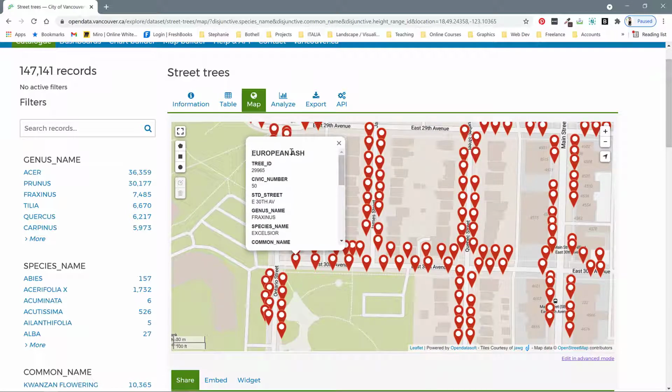It says what type of tree it is. It has a specific ID number, tells you what street it's on, the genus and the species, which are really helpful as you're beginning to learn to identify plants. Most importantly, this tells me a height range ID. What does that mean? What does this 4 mean?